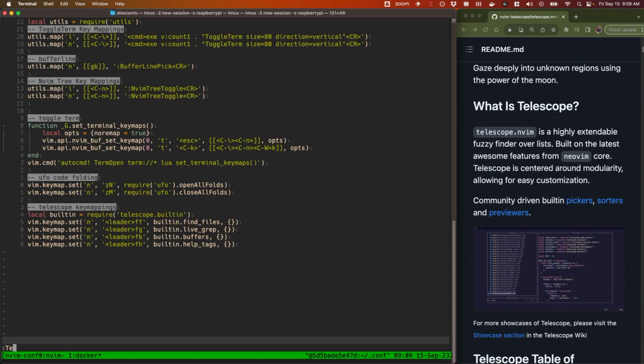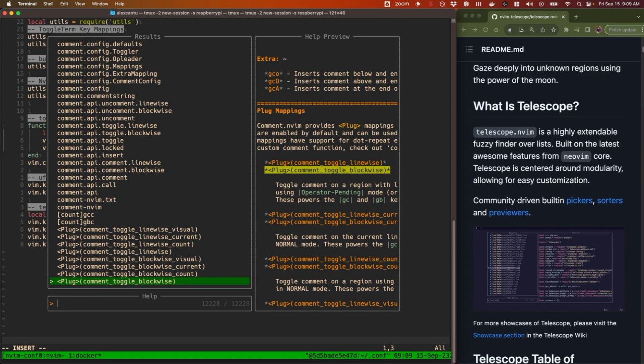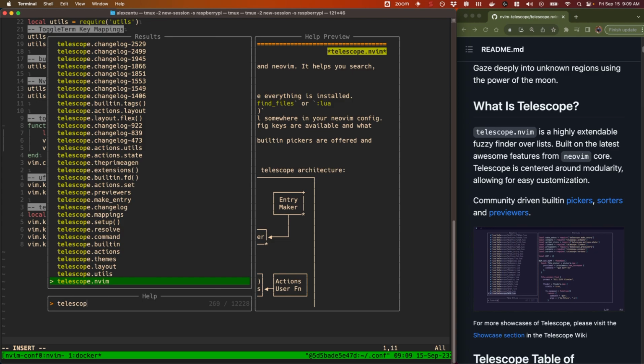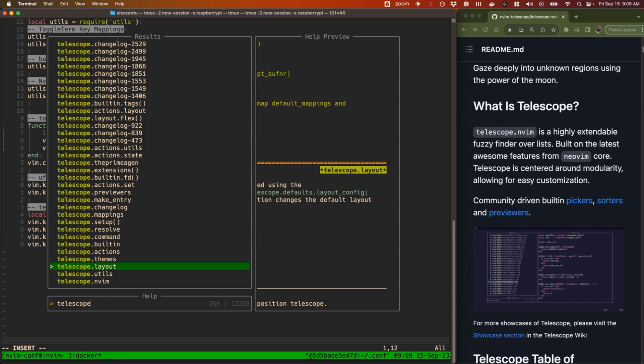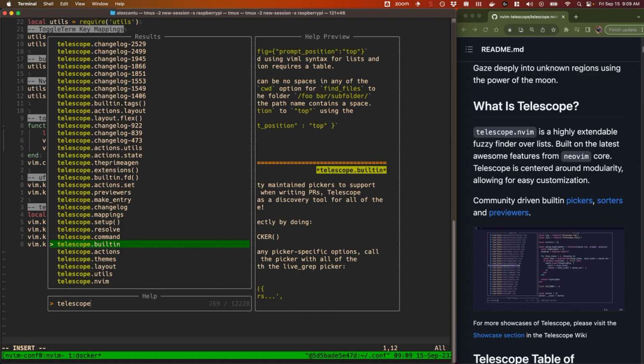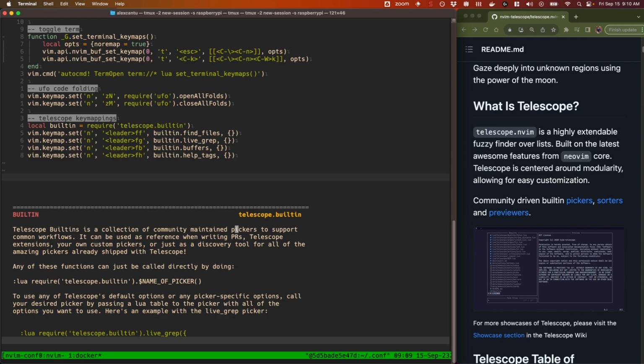Another command is telescope help tags. I think this is useful, especially if you want to know what command does what. So in this case, if I wanted some help instructions on telescope, and if you wanted to read more about these commands like telescope.builtin, you can use Telescope help tags to search through the help documentation. So let's go to telescope.builtin, and you can see here I have the docs open, and it was really quick for me to search those docs.